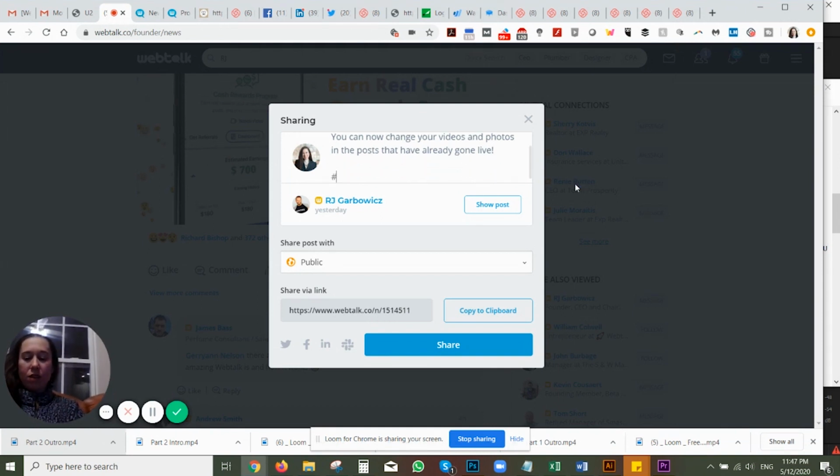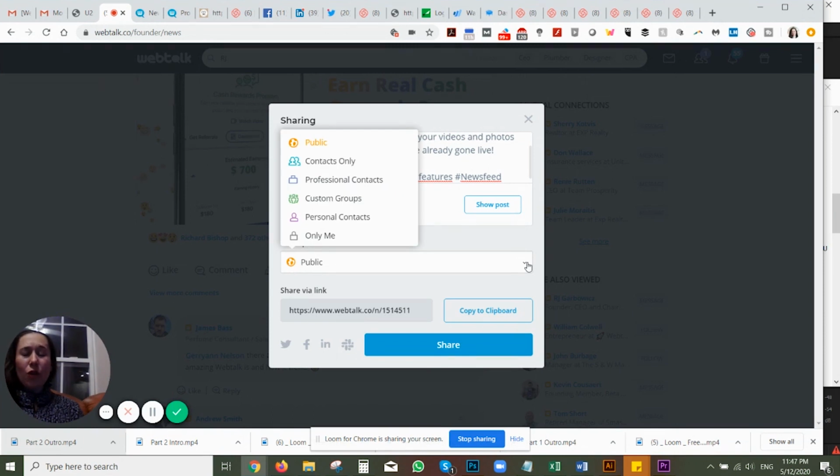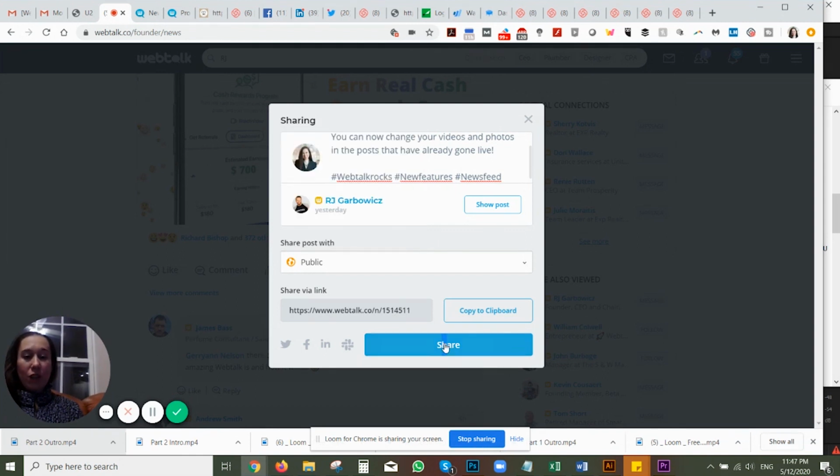I'm going to add the hashtag Webtalk rocks that I've been using, and new features, right? And newsfeed. And we're going to make it public. Notice here, you don't have the option to select comments for the post because the post was not originally yours, but you can select which group you want to share it. And we're going to share it.